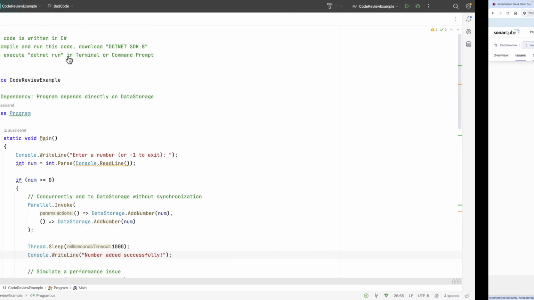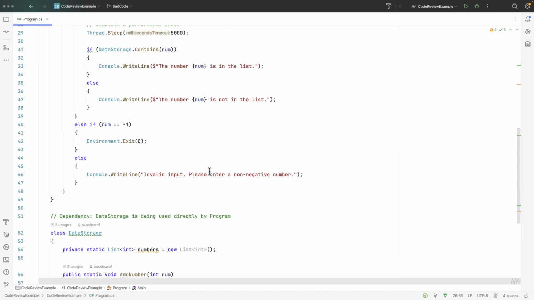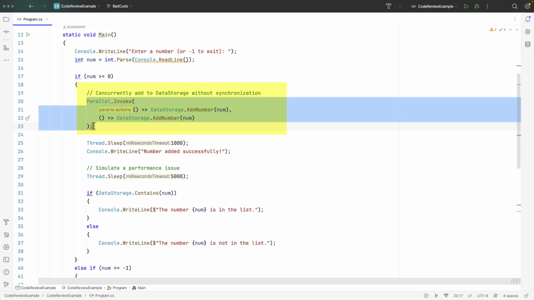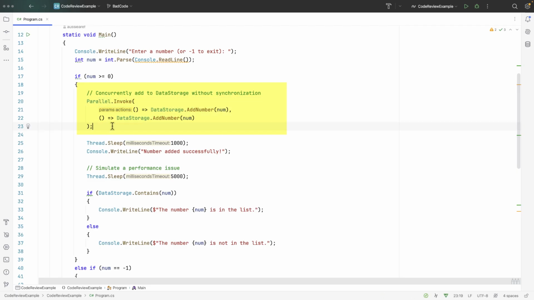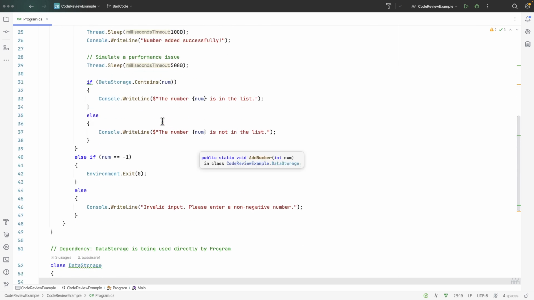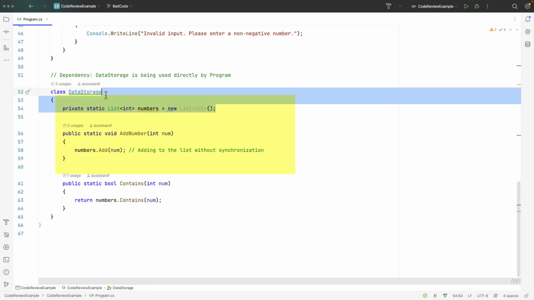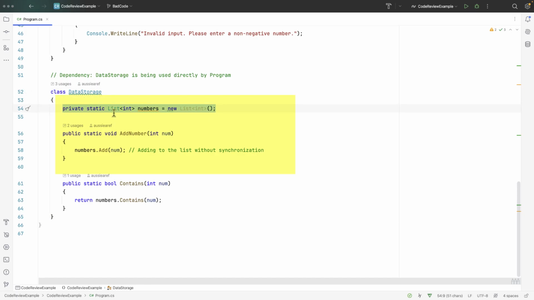If we go to the code and see what we saw before, we saw that there is a parallel here. The parallel invokes multiple threads at the same time, and basically multiple threads are calling data storage.addNumber. And if we go to add number here, you will see that they are adding an integer to a list. And I said that in C#, this type, list, is not thread safe. You will go into a race condition and basically your CPU will go to 100%. So this is a big bug, a big problem in the code.